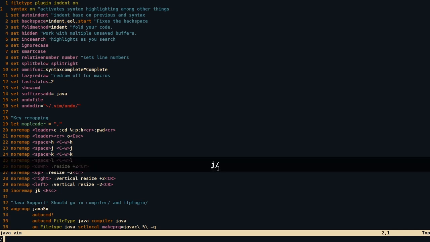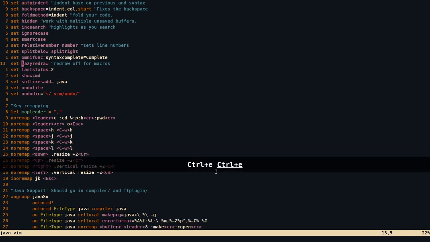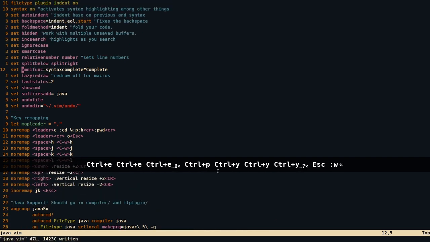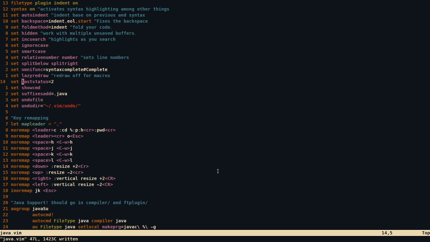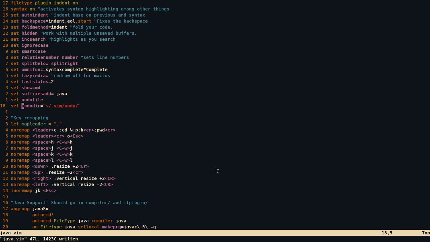The next thing is set lazy redraw, and this just allows Vim to not redraw the screen. Whenever you go down or up the screen, Vim is redrawing that. But if you want to save more space when you're doing macros, I really recommend this. Vim automatically turns redrawing the screen off temporarily, and it makes your macros faster. Undo and undo DDR, I'm going to talk about later.